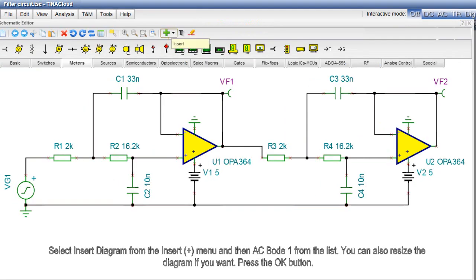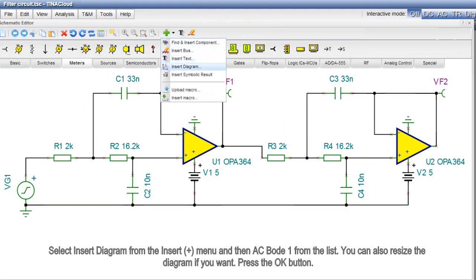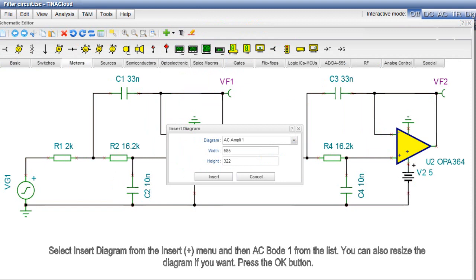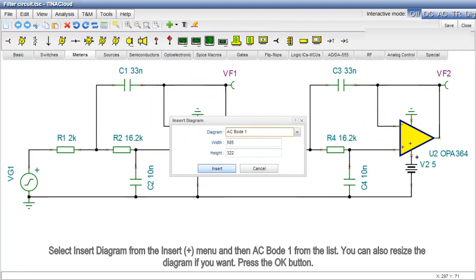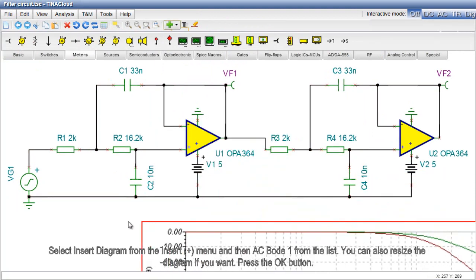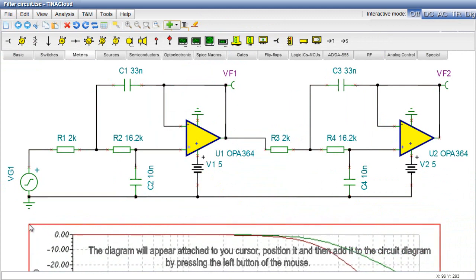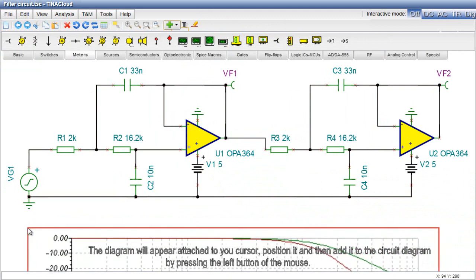Select Insert Diagram from the Insert menu, denoted by a plus symbol, and then select AC Bode 1 from the list. You can also resize the diagram if you want. Press the OK button. The diagram will appear attached to your cursor. Position it and then add it to the circuit diagram by pressing the left button of the mouse.